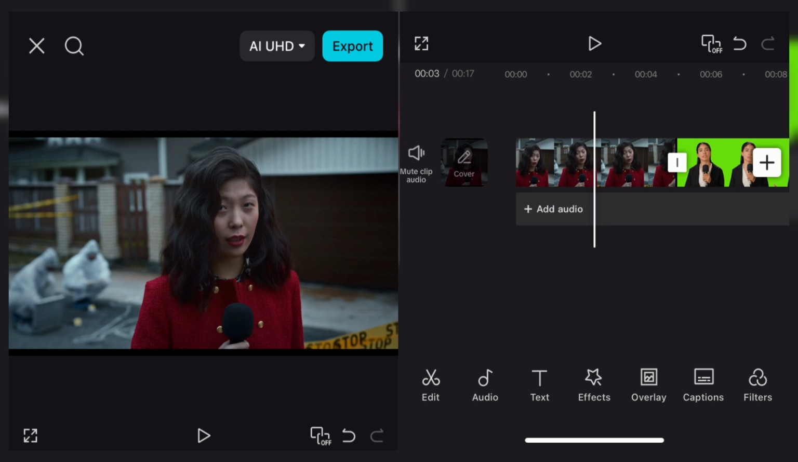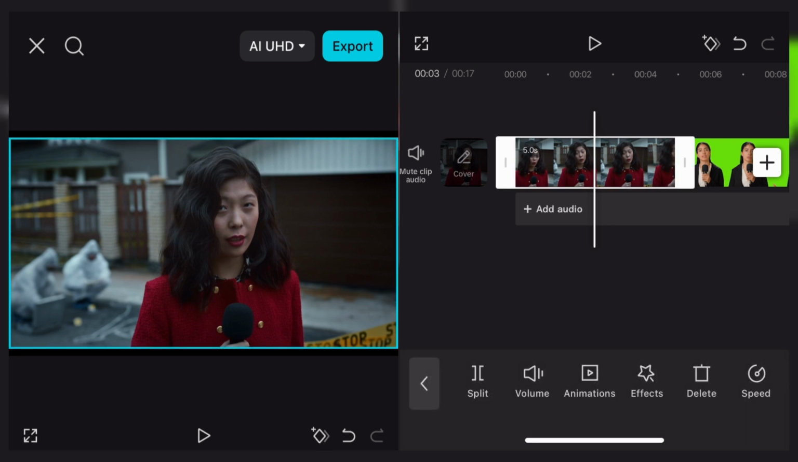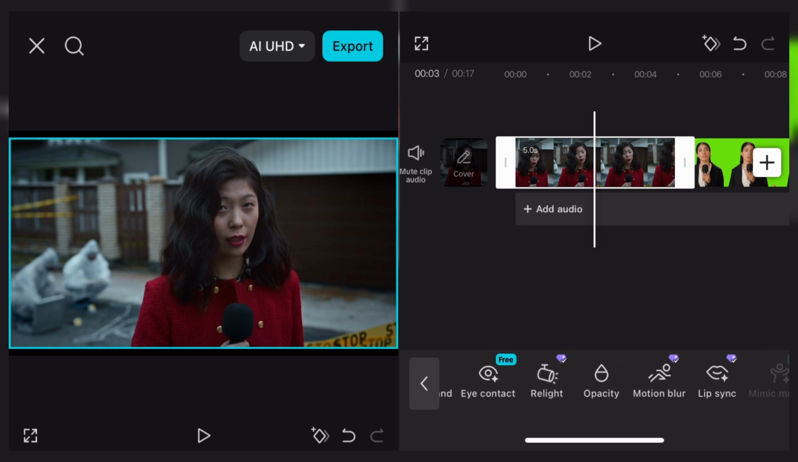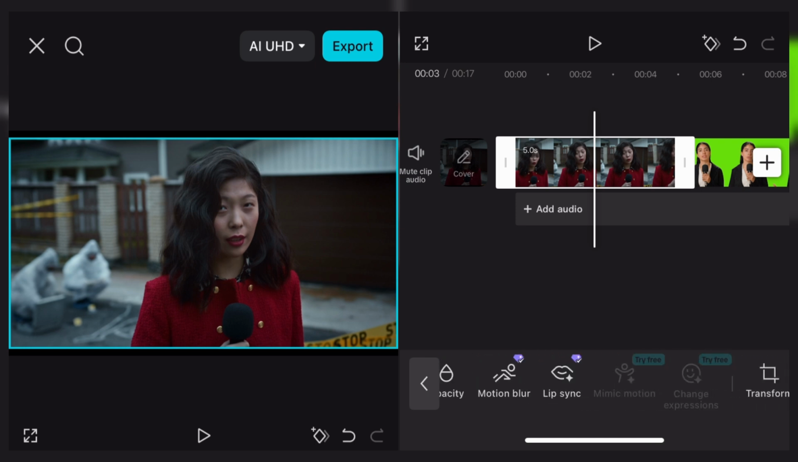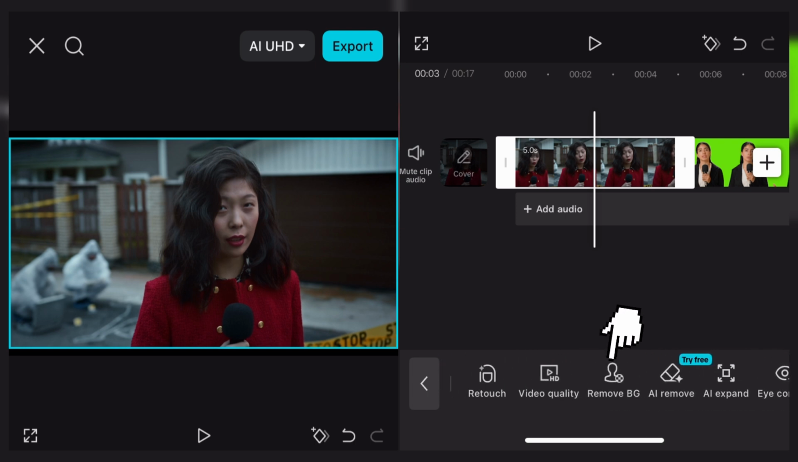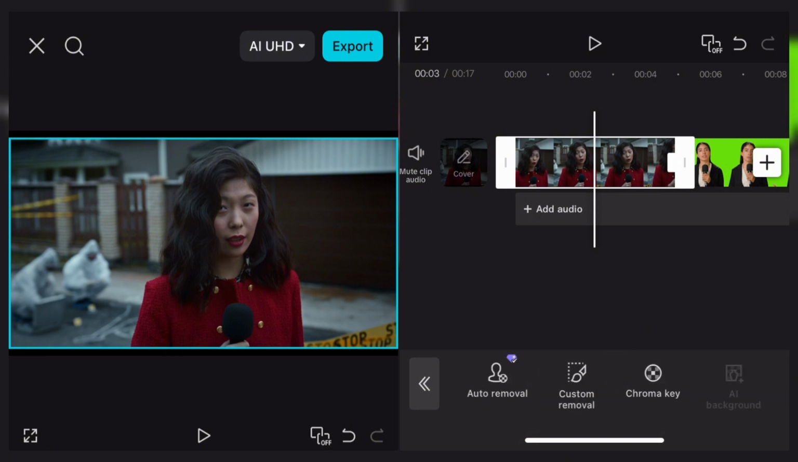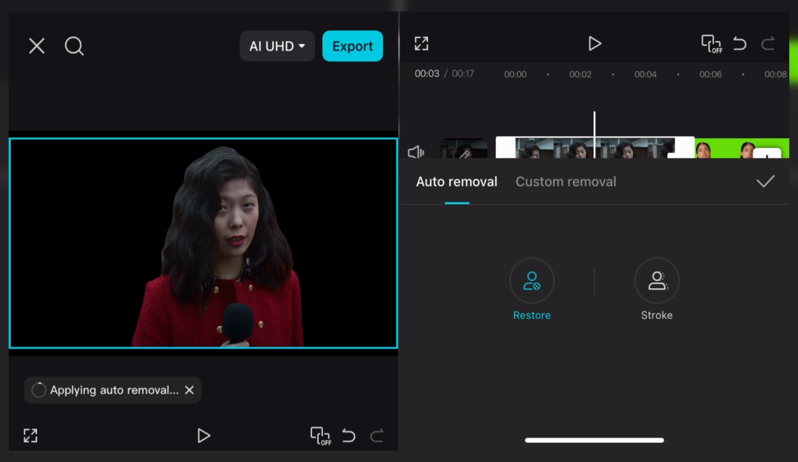So now we're in a crime scene right here. I'm just going to click on the video. As you can see, I scroll all the way down to remove BG. Very simple. I'm always scrolling past it. See, remove BG. And we have 2 options: auto removal, custom removal. In the last video, I spoke about this one, but I assume a lot of people might be seeing this video for the first time, so I'm starting from scratch. Very simple, auto removal. You can see the background has been taken out very easily.